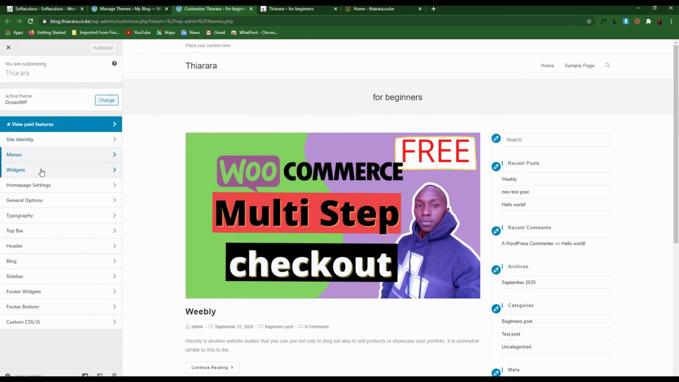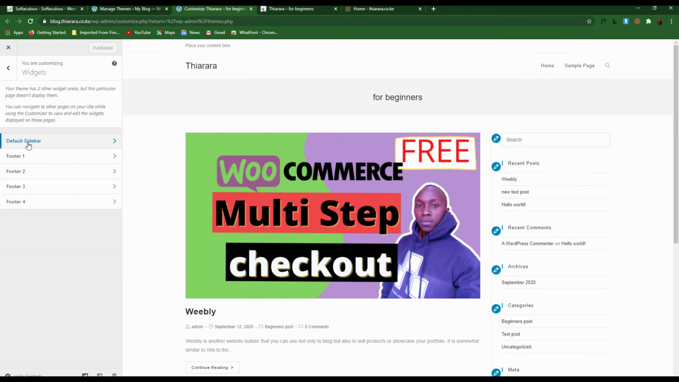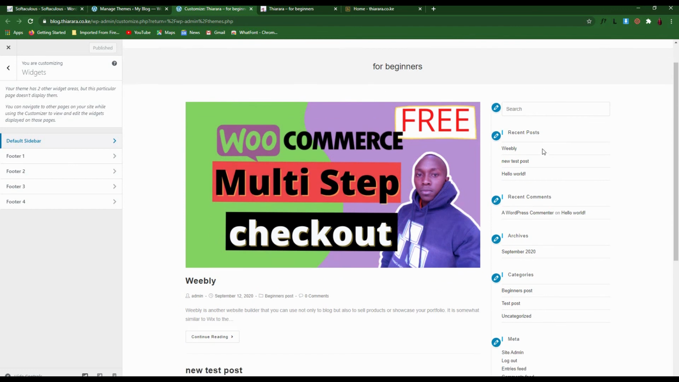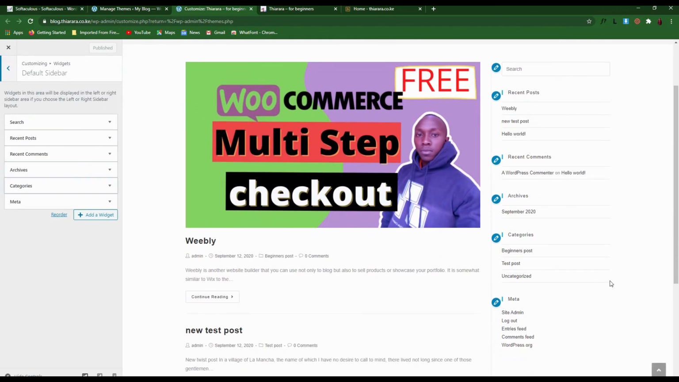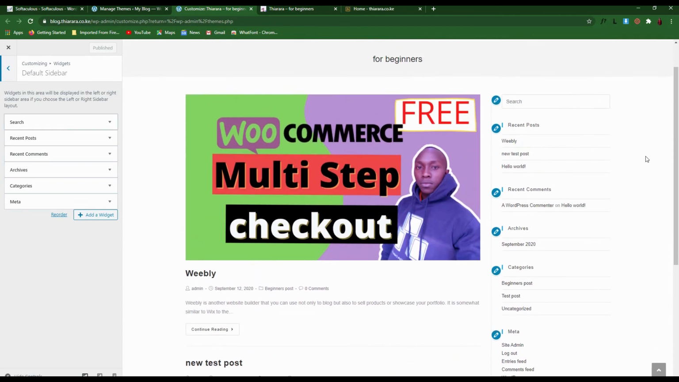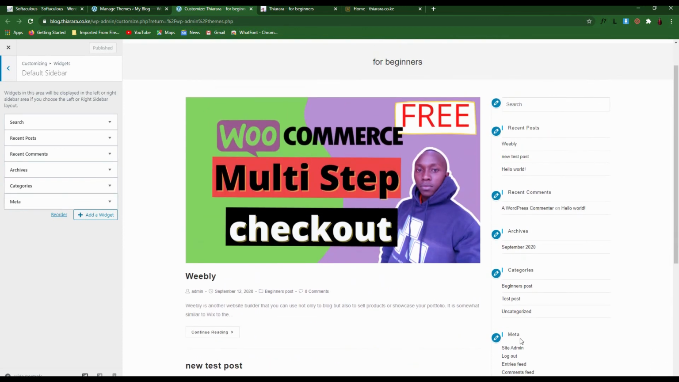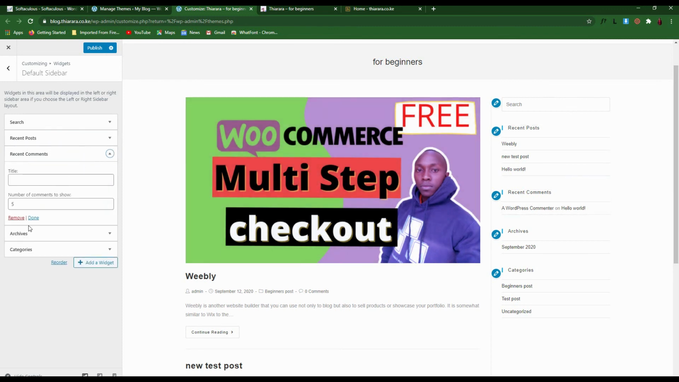And now go to widget. In the widget section, we have the default sidebar here. You just click on it and you'll be able to customize everything available on this sidebar. You can decide to remove it from this section or edit it from that section. If you don't need it, just click here to remove, and it will be removed. Let's remove maybe latest posts or latest comments.